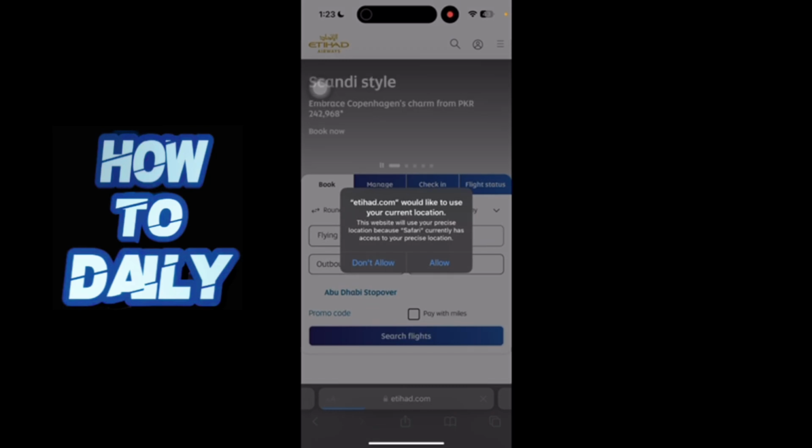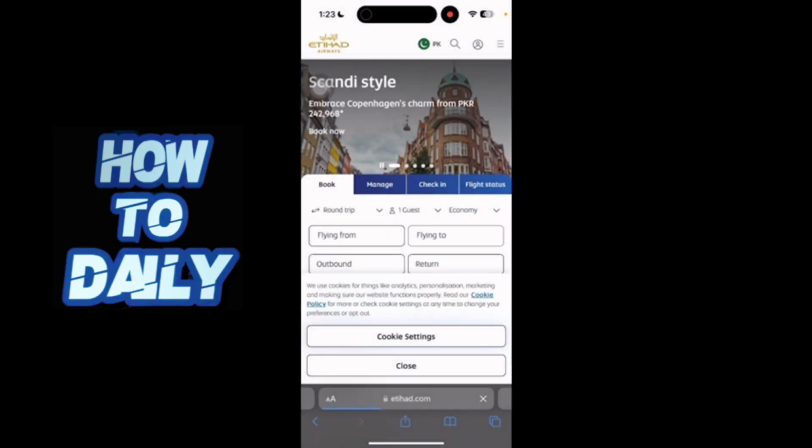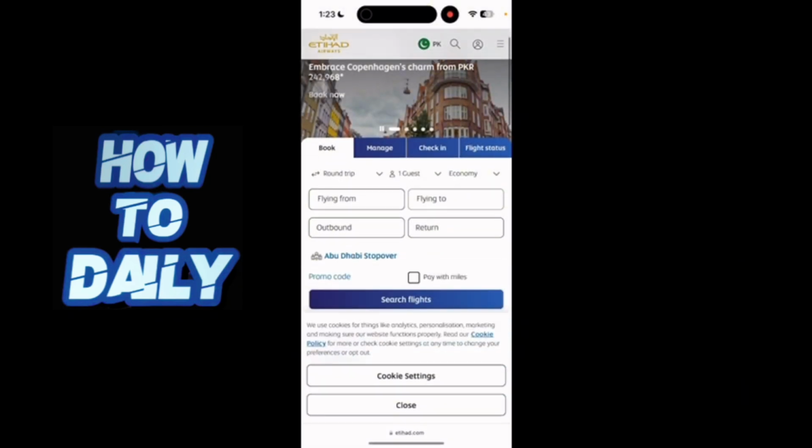and here you can just check in. You can book a new flight, you can manage and check your flight status and everything like that. So this is how you do it, guys.